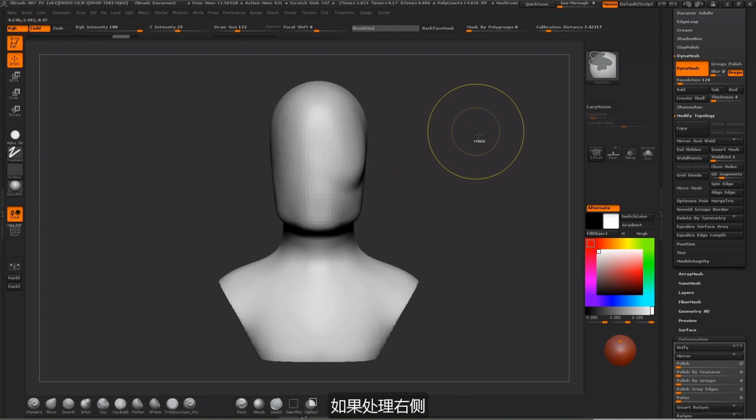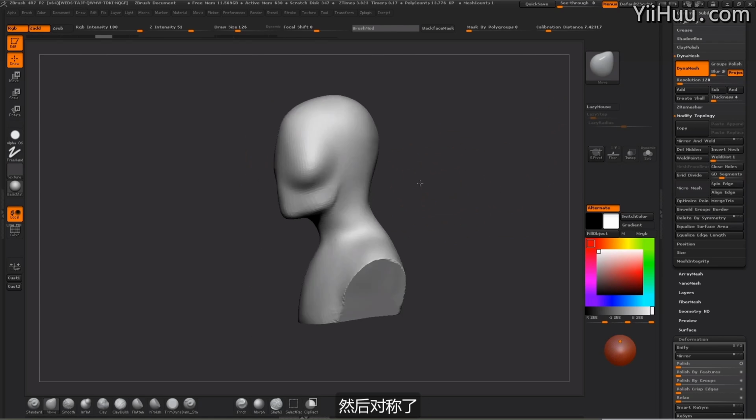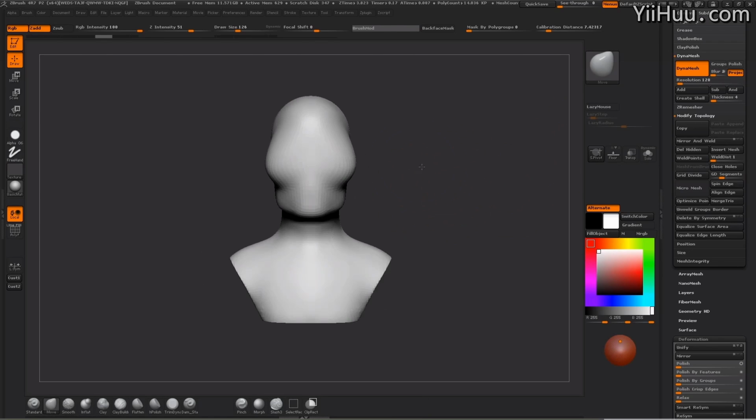And if we start modeling on the right side, just press mirror and weld, and again you have symmetry in your model.